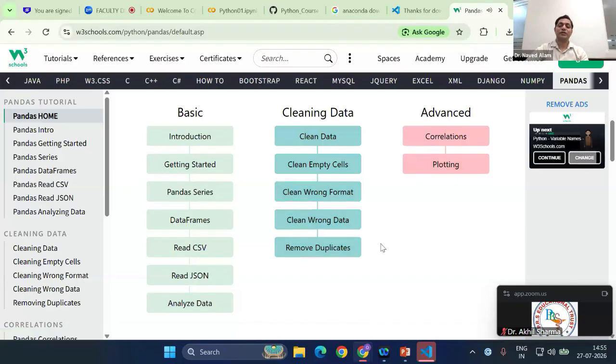Okay, so now you can think that suppose you have a very large data set with maybe thousands of rows. Suppose 50,000 rows are there in your data set. So you cannot look into each cell of the data set. Okay, you will not check each row one by one to see what is written in the data.